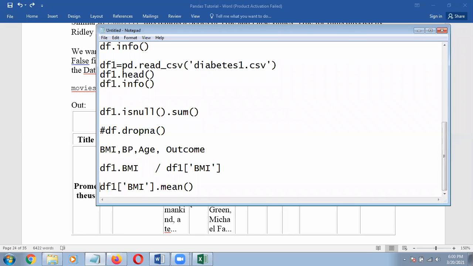Let's create one variable, let's suppose BMI mean. This variable will have the mean value of the BMI column. Mean, you guys know, the average, right? Yes, sir.